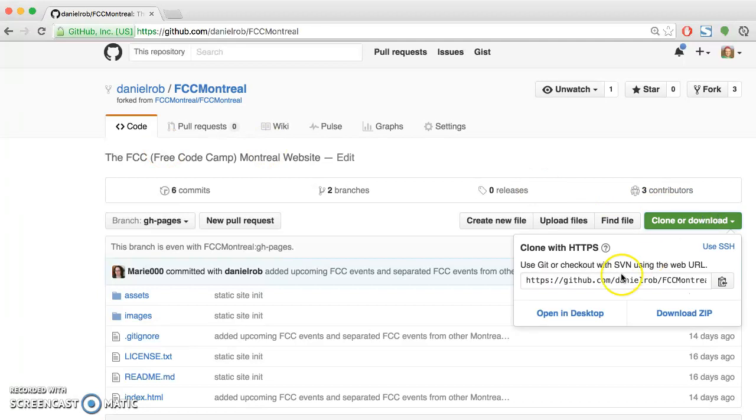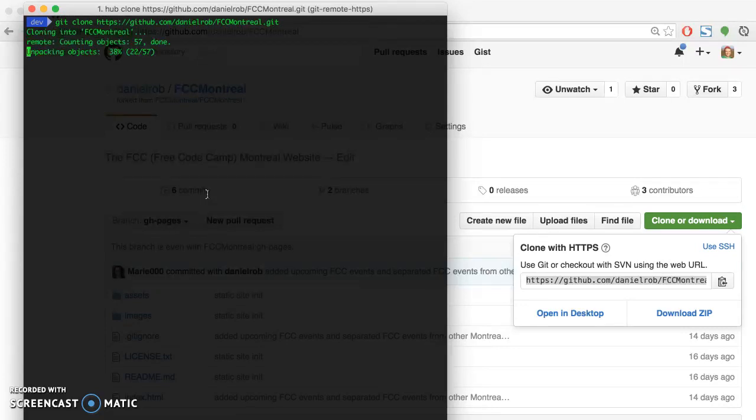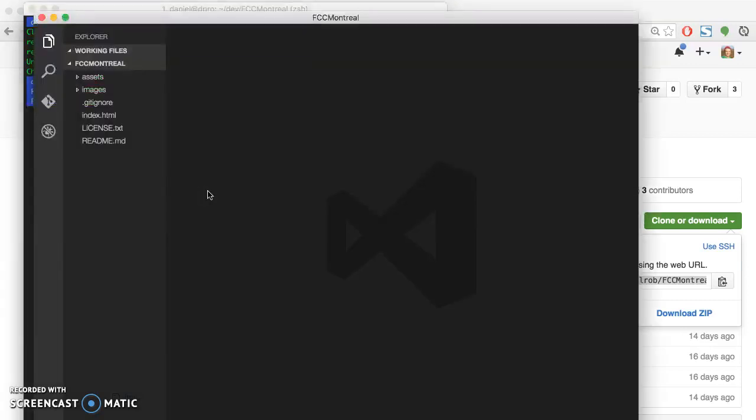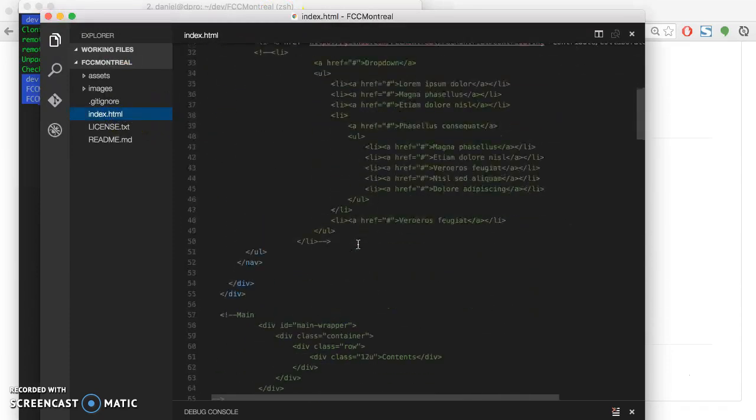And the next step is to go over, grab the URL from your copy on GitHub, and just jump into the command line and go git clone and download a copy of that repo. So you've now got a local repo on your machine, your remote personal one, and then that's been forked from the FCC remote one. I'm just going to pop into FCC Montreal, and we'll open that up in an editor. And at this point, you're basically free to make any changes that you want to.